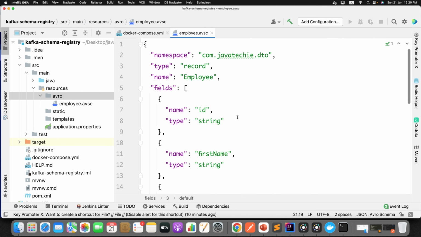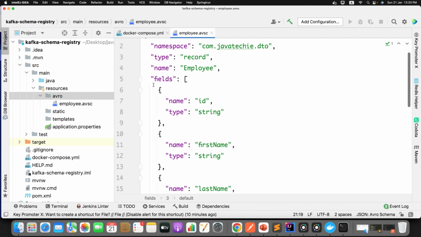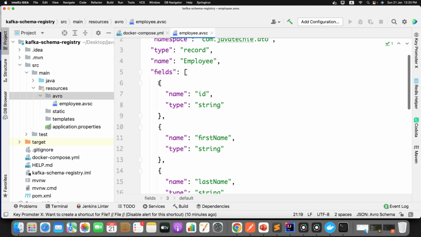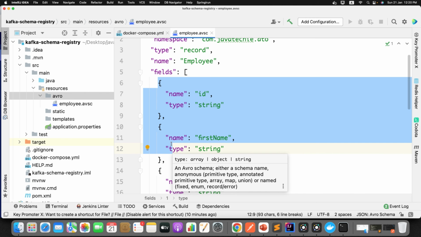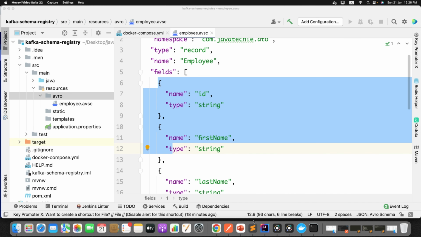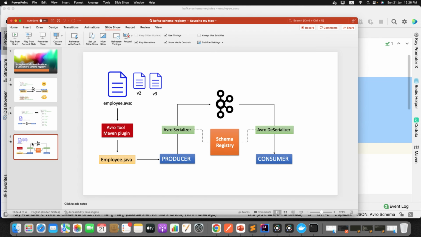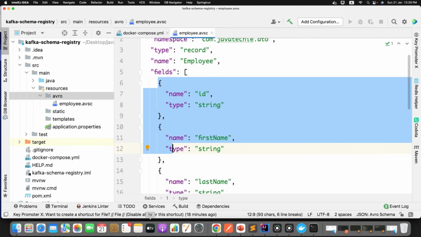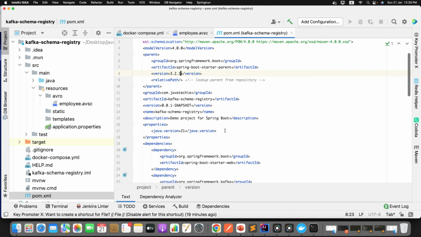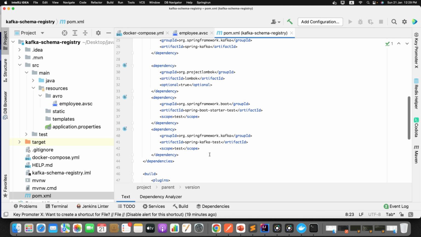Okay, so this is the schema I have defined. This particular field my producer will publish and my consumer will consume it. That's fine. Now if you observe the flow, we have the Avro schema with us. Next we need to generate the Avro object by using the Maven plugin. So let's go to the IDE and we'll add all the required dependencies and plugin. Just go to the pom.xml and then I will add all the required dependencies.